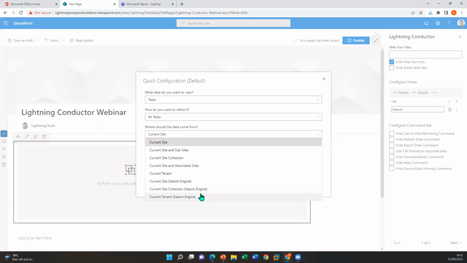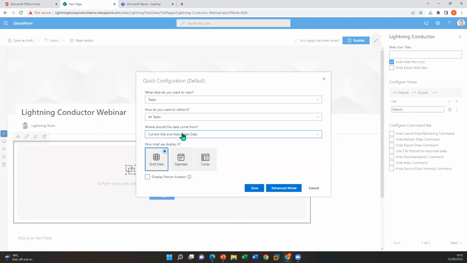And then underneath that, we've got same sort of scopes, but using search. So we can use either real-time results, which behind the scenes uses the SharePoint object model, the client-side object model, to get at the content, or these bottom ones are using the search index to bring back the content, which isn't real-time, it's cached information, but offers better performance. So that's the sort of trade-off that you've got between those two different options there. So what we're going to do is start off with the current site and the associated sites. And then the last question I get asked is, how do I want to view it? And we're going to have a look at all of these.